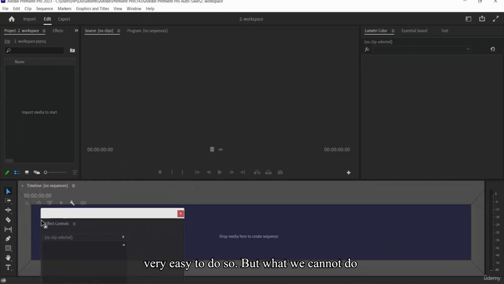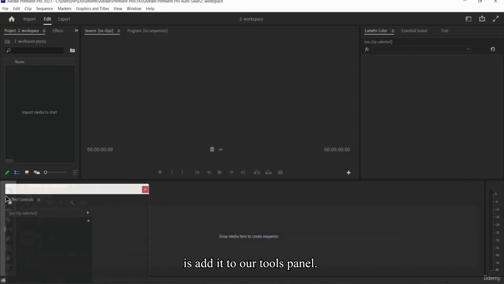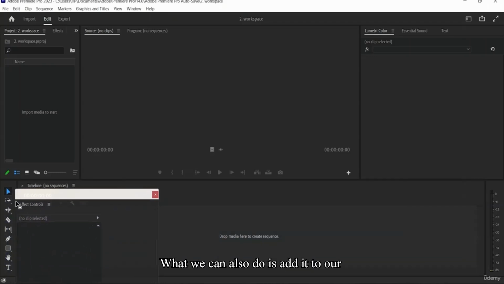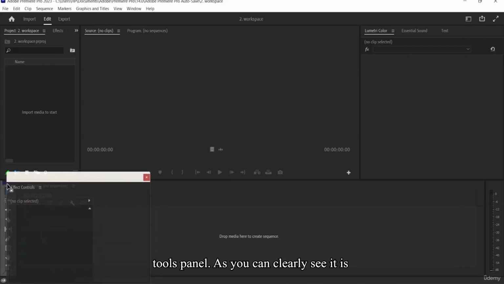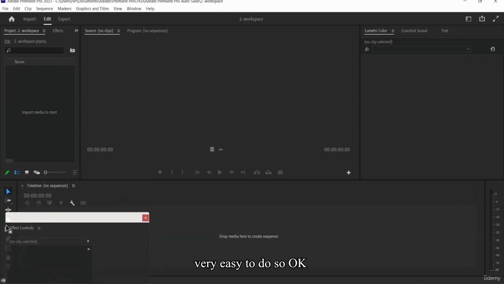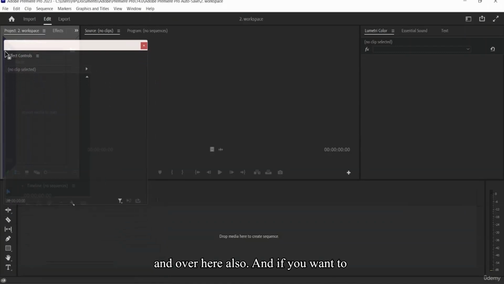But what we cannot do is add it to our tools panel. What we can also do is add it to our timeline panel. As you can clearly see, it is very easy to do so. Okay, and over here also.